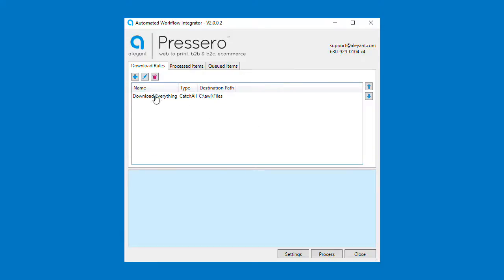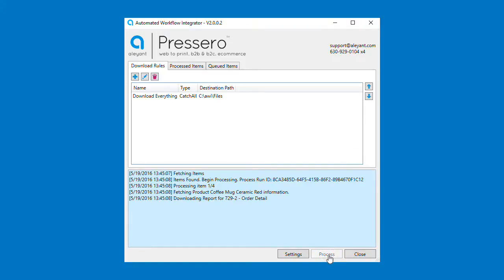As mentioned previously, you can create as many rules as you need to, and they will be treated in a hierarchical manner, meaning that rules near the top will be evaluated first. So if a file or an order matches that first rule, subsequent rules will not process it unless you've indicated otherwise. At this point, I can either wait for AWI to automatically process, or if I wanted to kick things off manually, I can click this process button here.